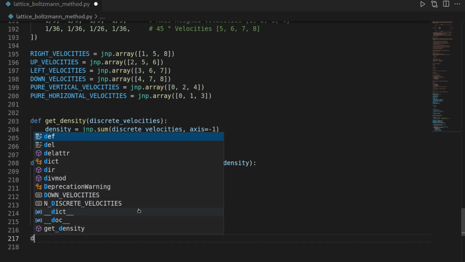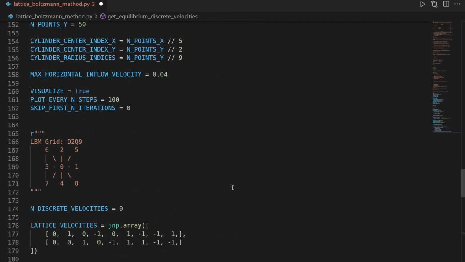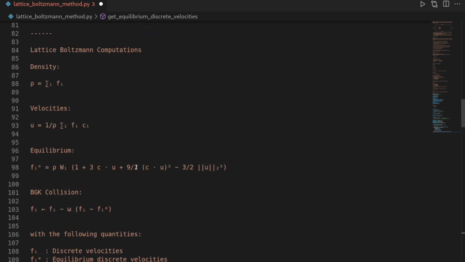The last helper function we need are the equilibria discrete velocities. So we say get equilibrium discrete velocities. And this one takes the macroscopic velocities as well as the density. And then let's look at the formula, what is involved. So we say that the discrete velocity in the ith direction is given as the density times the lattice weight.